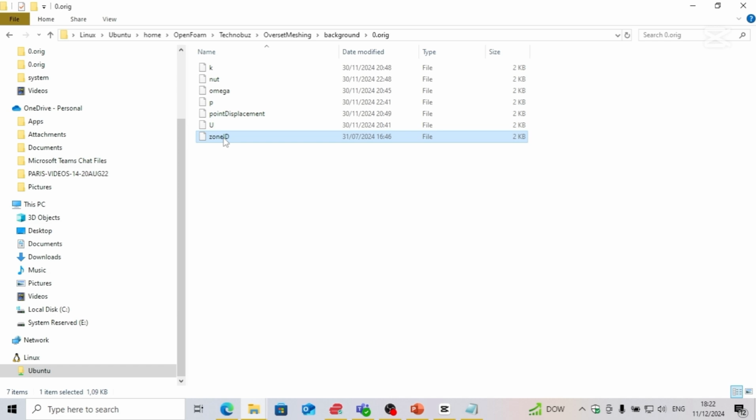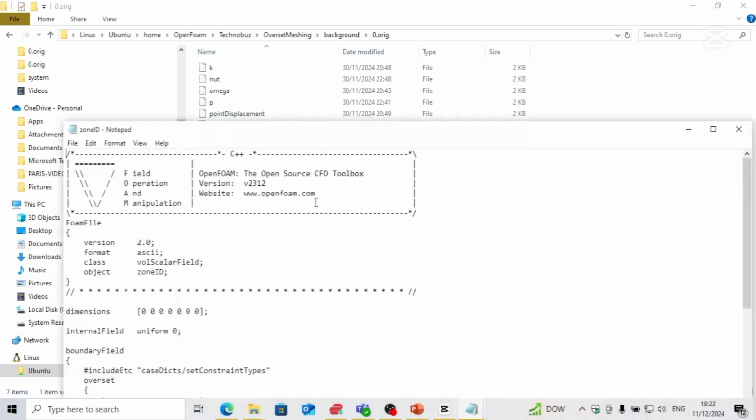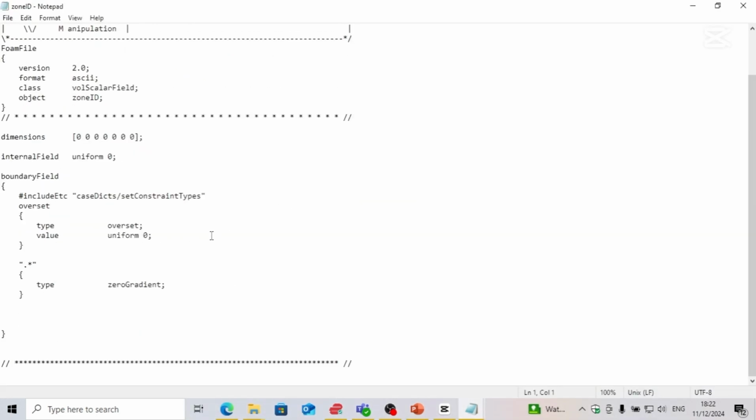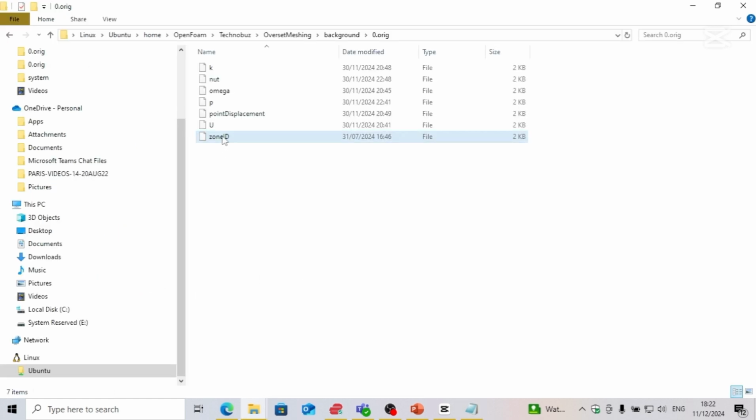Next is zone ID. So here in this file you can see overset mesh with overset uniform 0, and for other boundaries it is type with 0 gradient. You can see the format of this file zone ID in this folder.